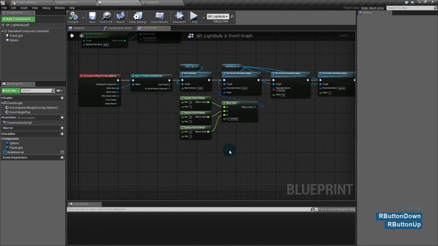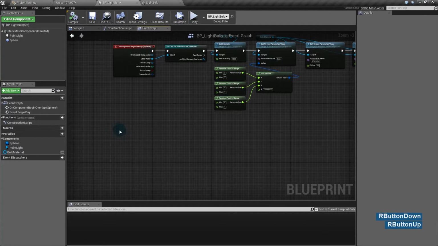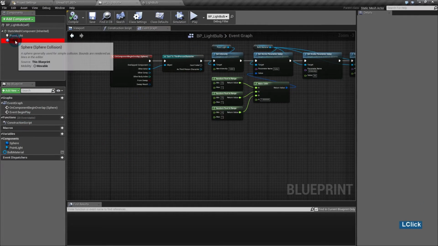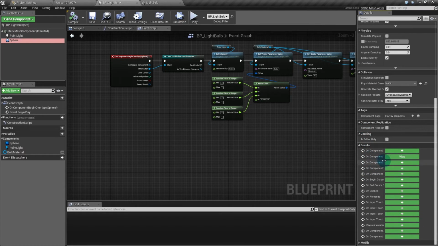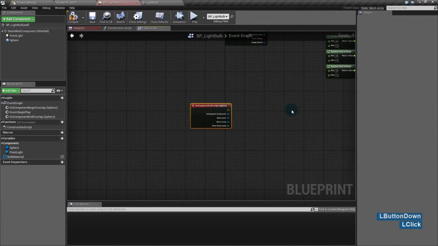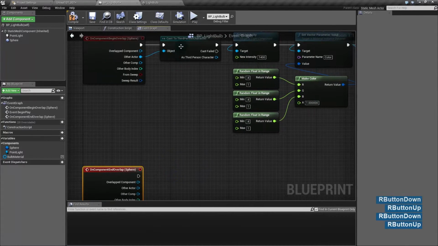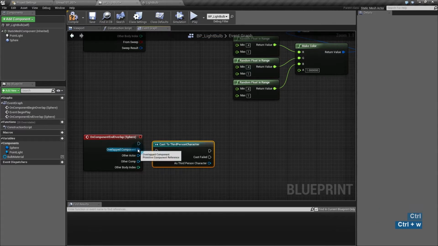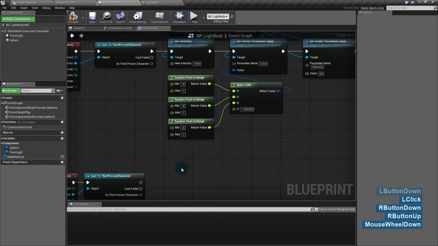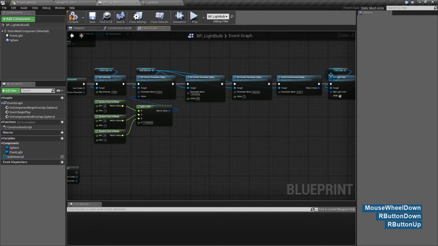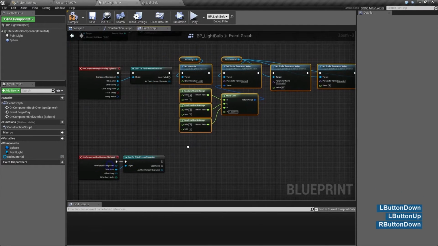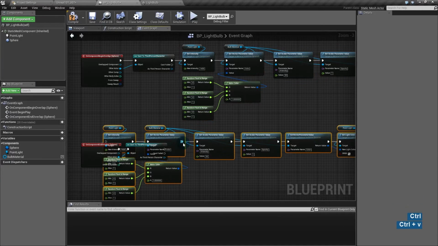But you can skip this part and go to the next part, where I'll show you how to apply several different material instances to several meshes. So here I'm gonna select again my sphere, and on component end overlap, create an event for this. And if the end overlap is caused again by my third person character, it'll change all these parameters back. So it's easier if I just Ctrl C, Ctrl V.